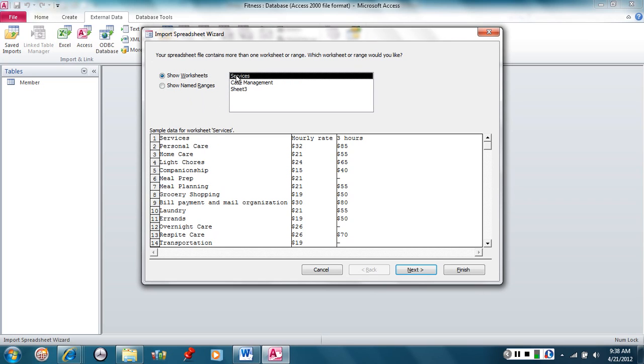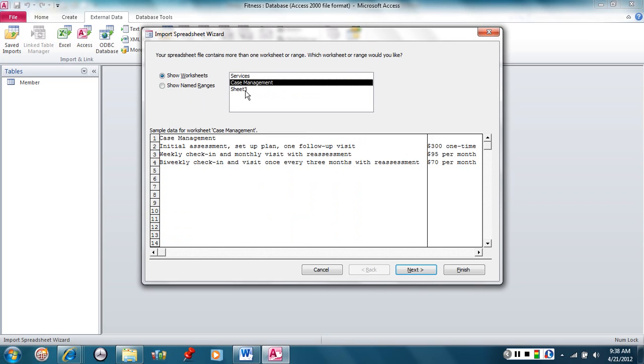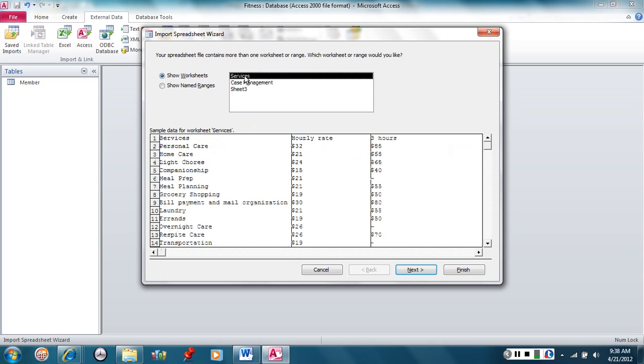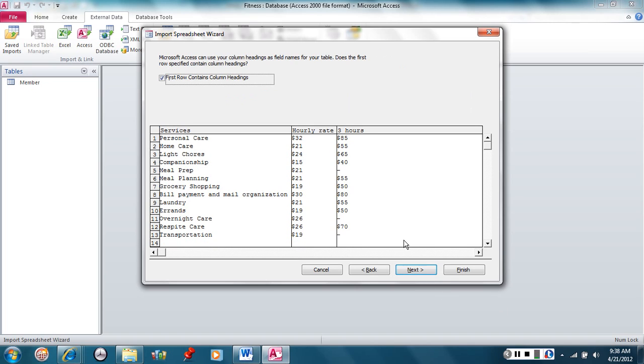The Excel workbook has 3 different worksheets in it: Services, Case Management, Sheet 3. We want the Services worksheet, so make sure you click it, and we're in a wizard, so click Next. The first row contains the column headings, and it did. I made sure the file had the field headings I wanted as the first row. So just click Next.